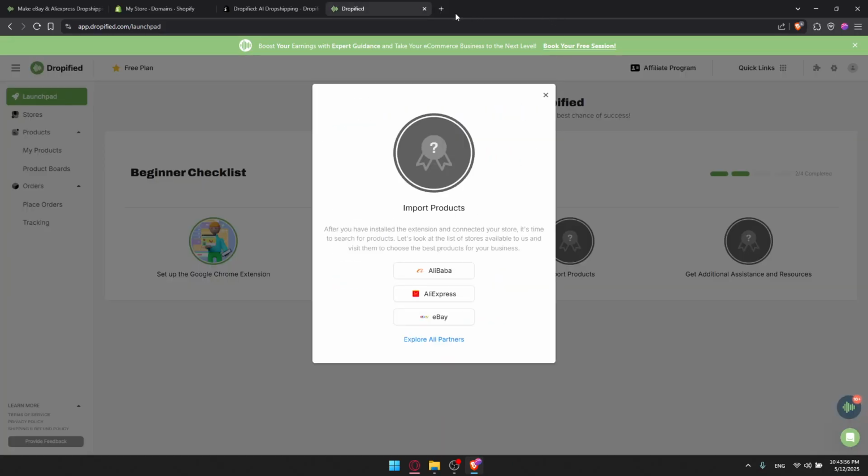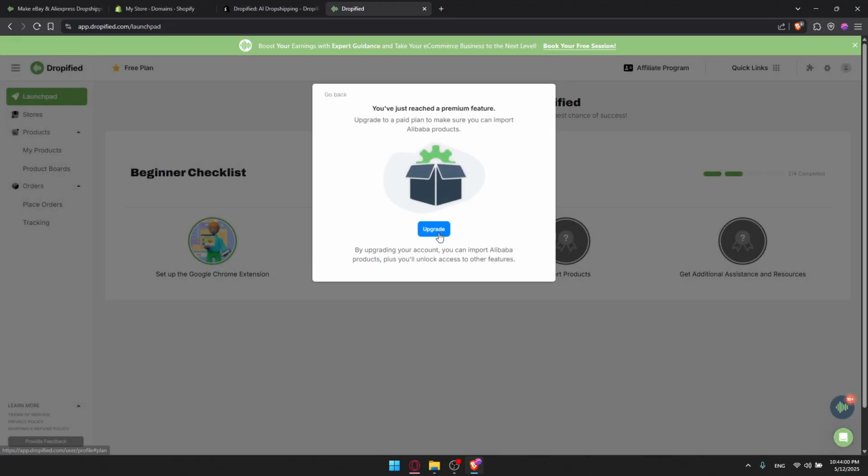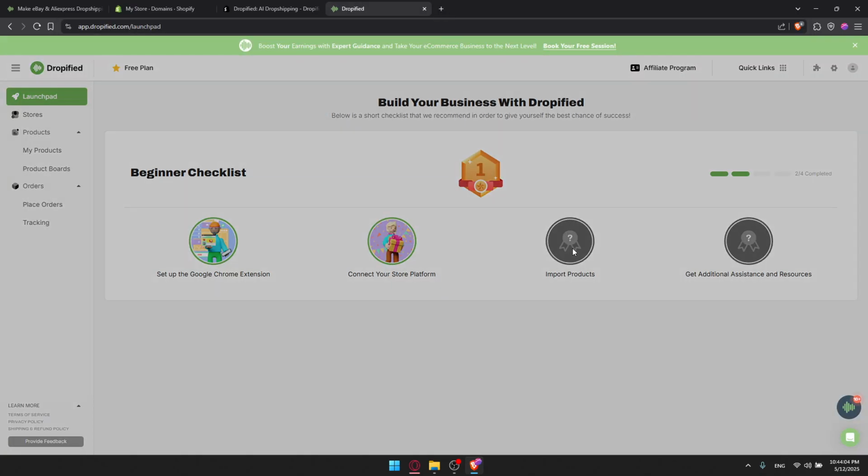So what you'll need to do is simply go to one of those websites. Let's say I'm just going to open one. Of course, they will not let me click on it because I'll need a premium plan, as you saw right here.